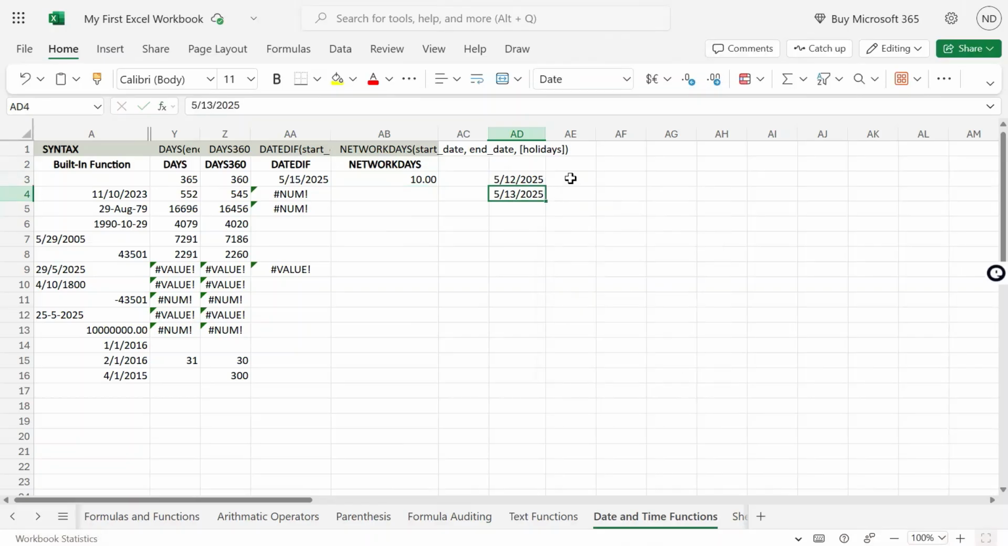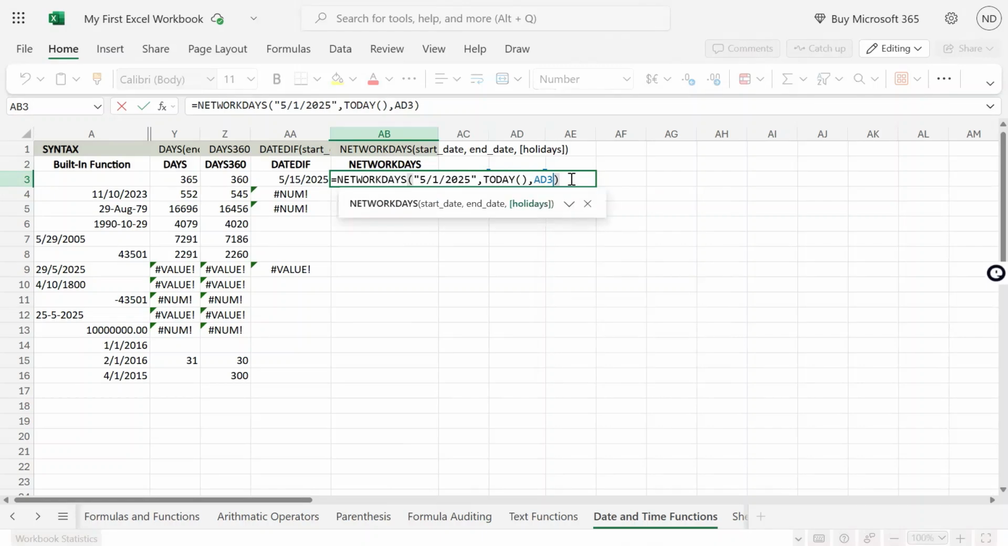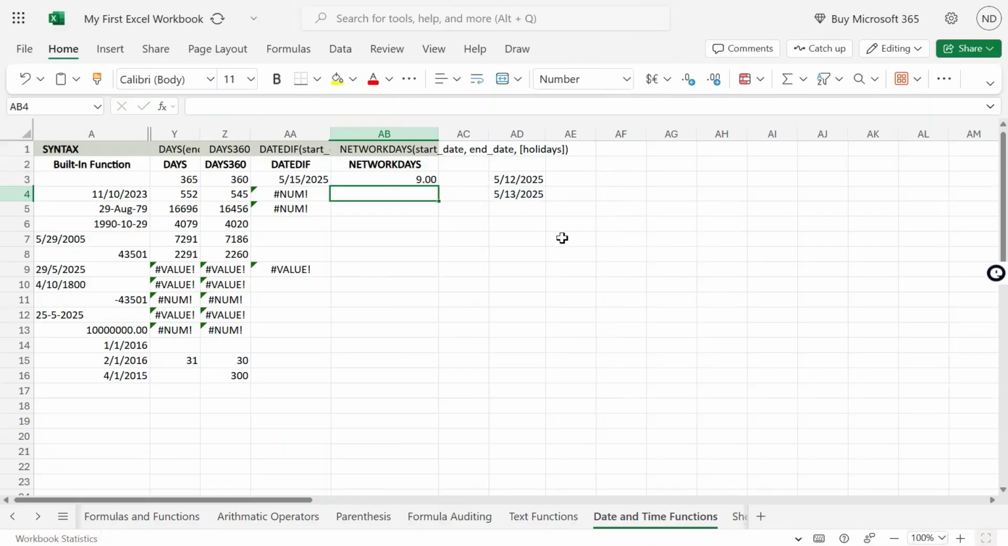and I select both the cells for this. Okay, so I select both cells and say enter. It should give me 9 days. Yeah. So it will deduct the number of days I have considered for a holiday, and accordingly it shows me the number of days.